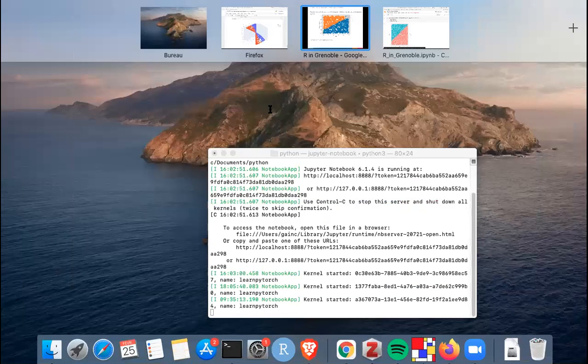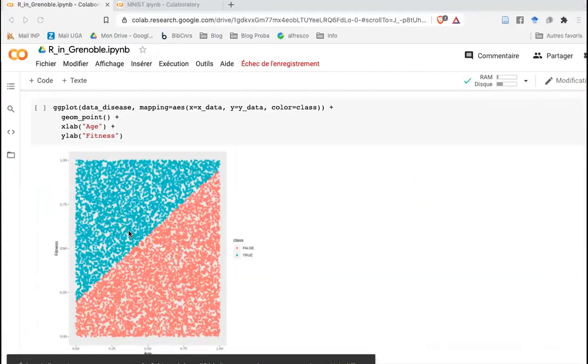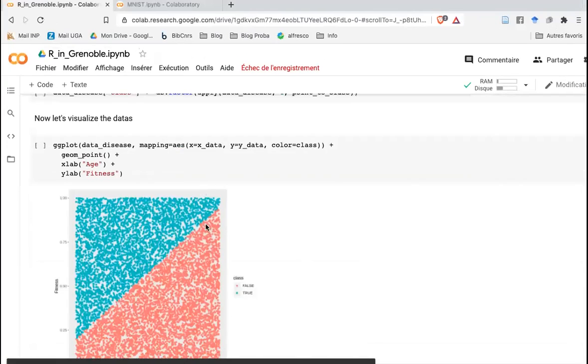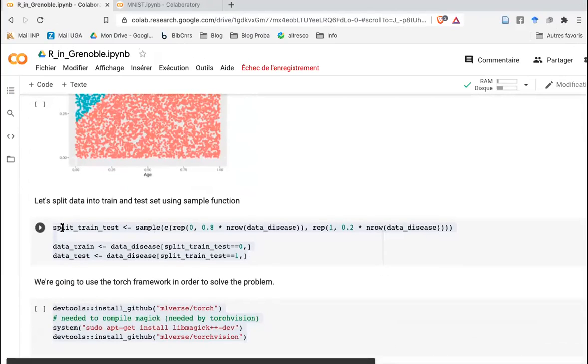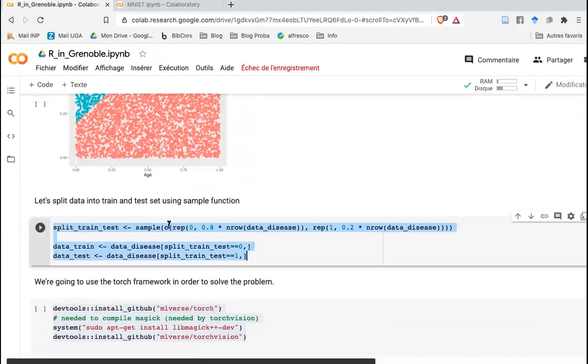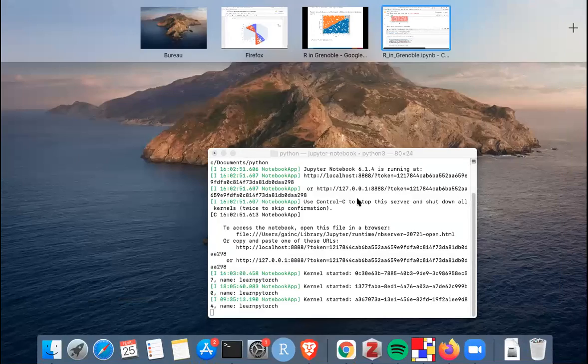So in the first notebook, I've generated this data. And here is a representation of the data. The first thing that I've done is to split my data set into training and test sets. I've used the function sample from R, and now I've got data train, which contains the training data, and data test, which is the test data. Okay, so back to the presentation.